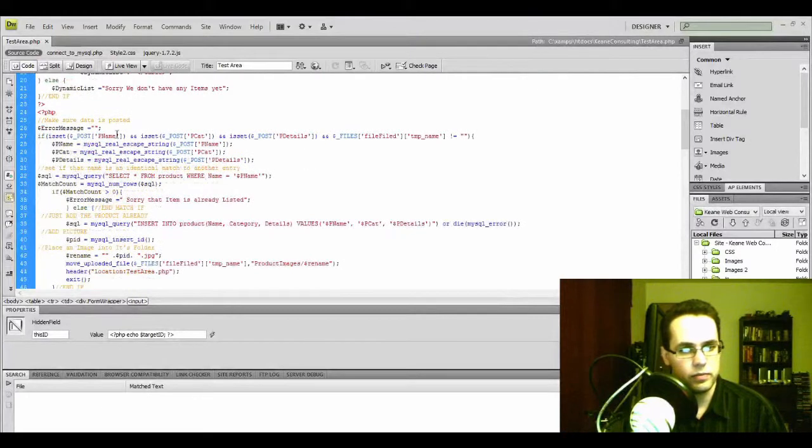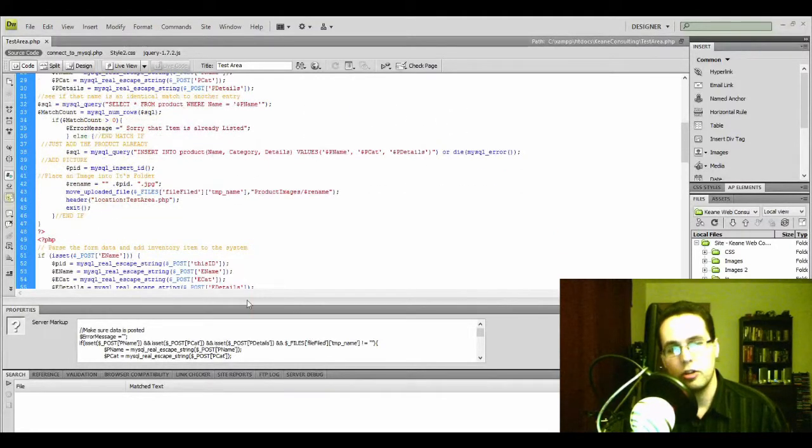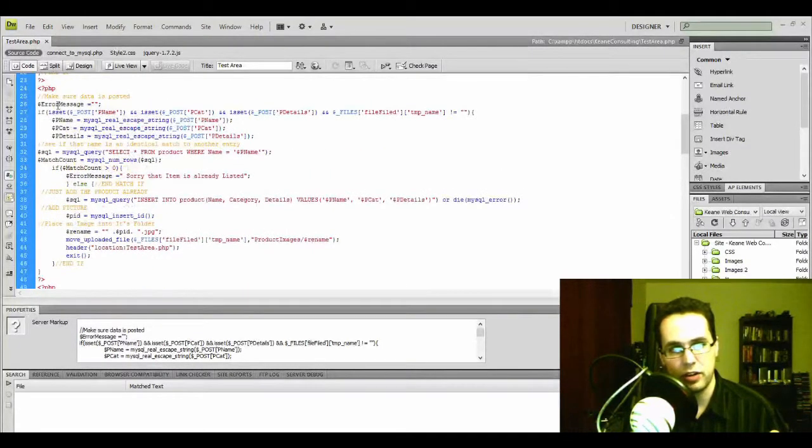Here it is. If is set post pname and is set post pcat and is set post details and file field temp name is not equal to nothing. That's what we had to do. That way, if any of these conditions aren't met, it won't try to plug a value into the database to begin with. This is our add form. This is what makes it add it to the database.